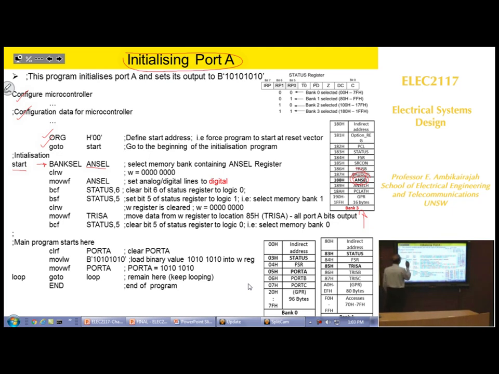And then you say clear W register. So I clear the W register with all zeros. Then I say move W value to ANSEL. So the ANSEL register is going to have all zeros. So the port A lines are going to be digital. Now I go to my status register.